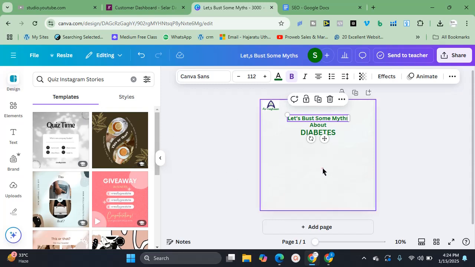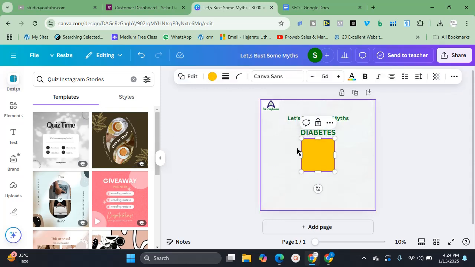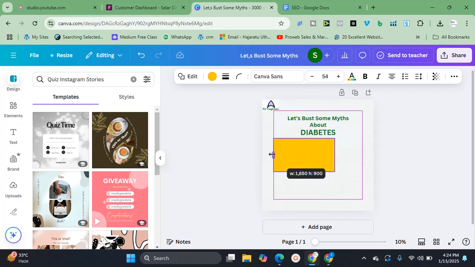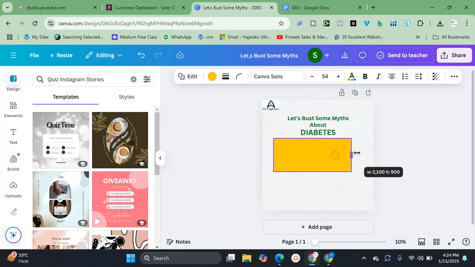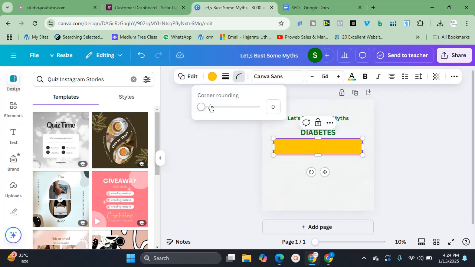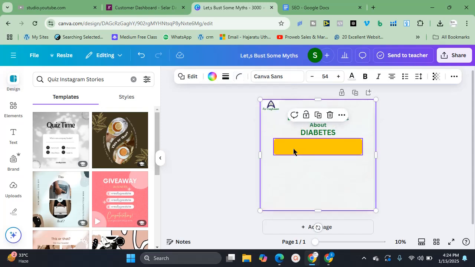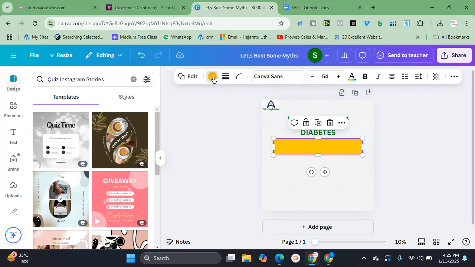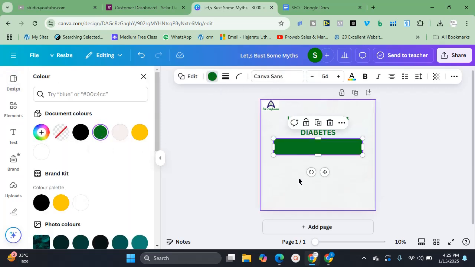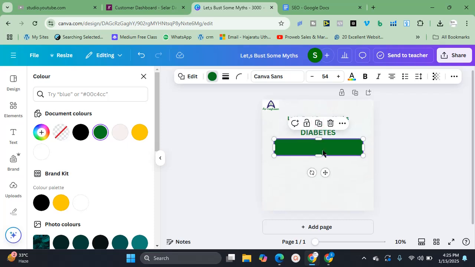I'll bring in a rectangle, only this time I'll make it a bit bigger. So I'll have two boxes. I'll make the edges rounded. Why is the edge not getting rounded? This will be green. I'll duplicate that for the answer.